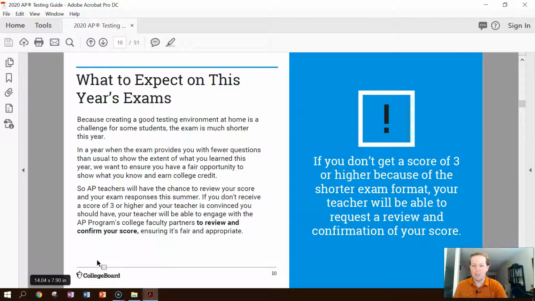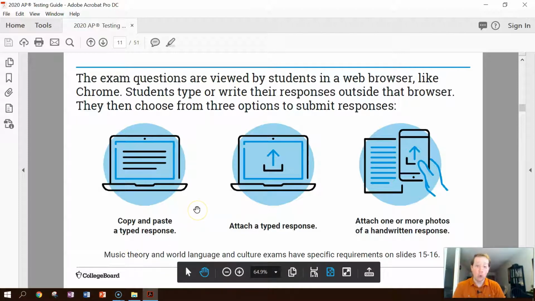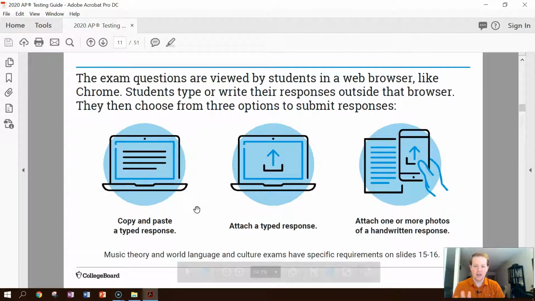Okay. This slide, I don't think I really have to talk too much about it. I'm going to skip over to this one. All right. Here are your possible ways to submit a response. Okay. And I do want to talk about these. There are essentially 3 methods. Okay. 2 of them are only for submitting typed responses, okay?